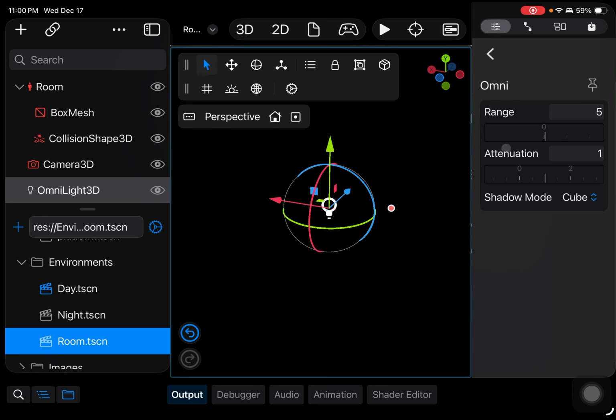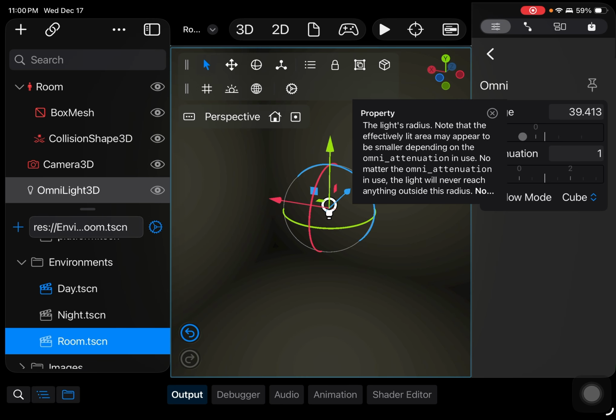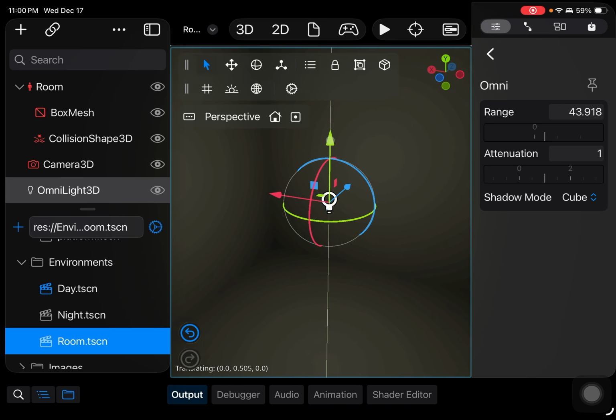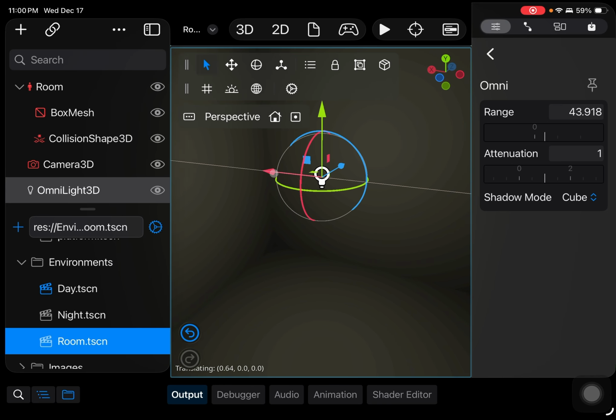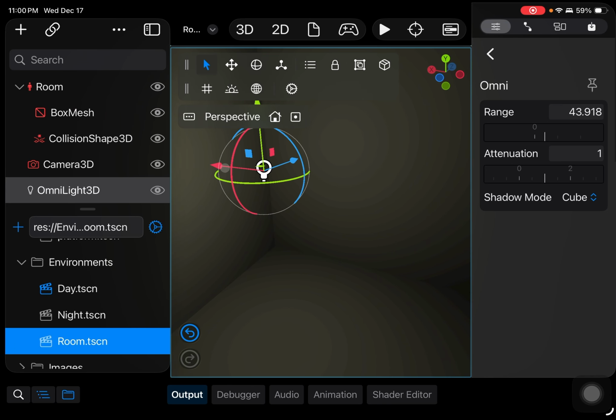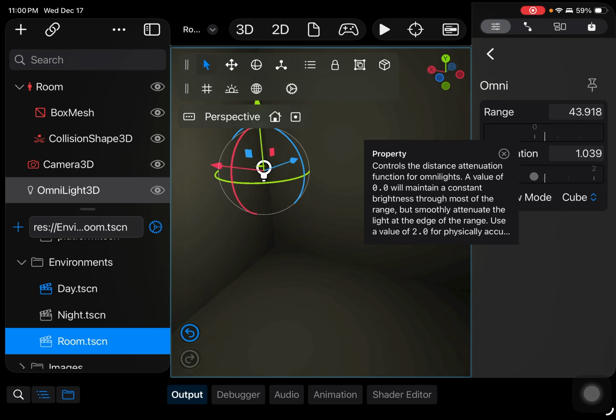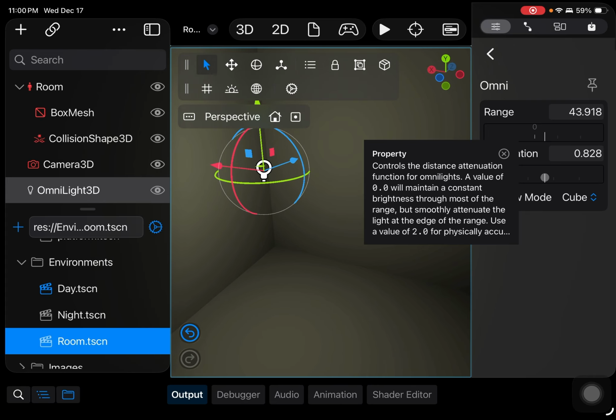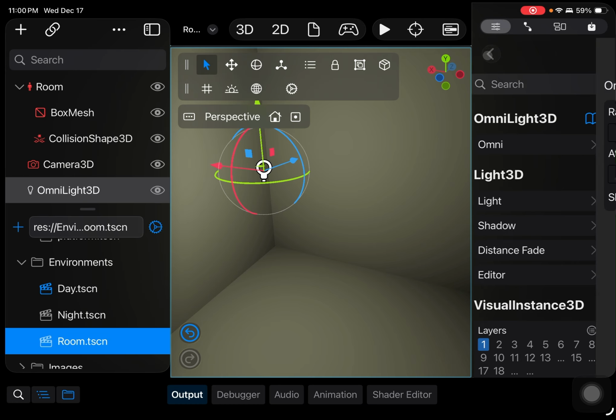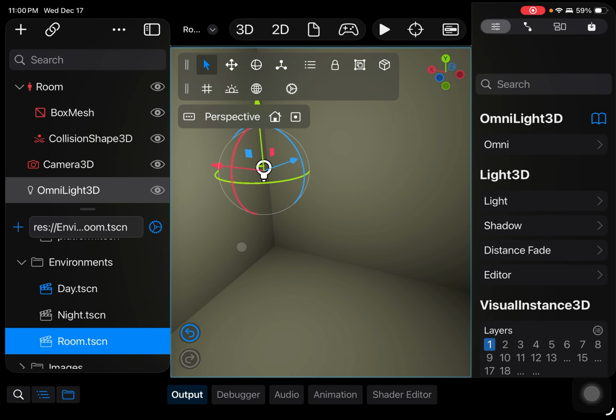So I can go into my Omni settings. I can increase the range so that the light is being cast over a larger distance. The location of the light does matter. The attenuation is sort of the fall off of the light intensity. So you can sort of smooth out that transition by adjusting the number here. So that is the Omni light.